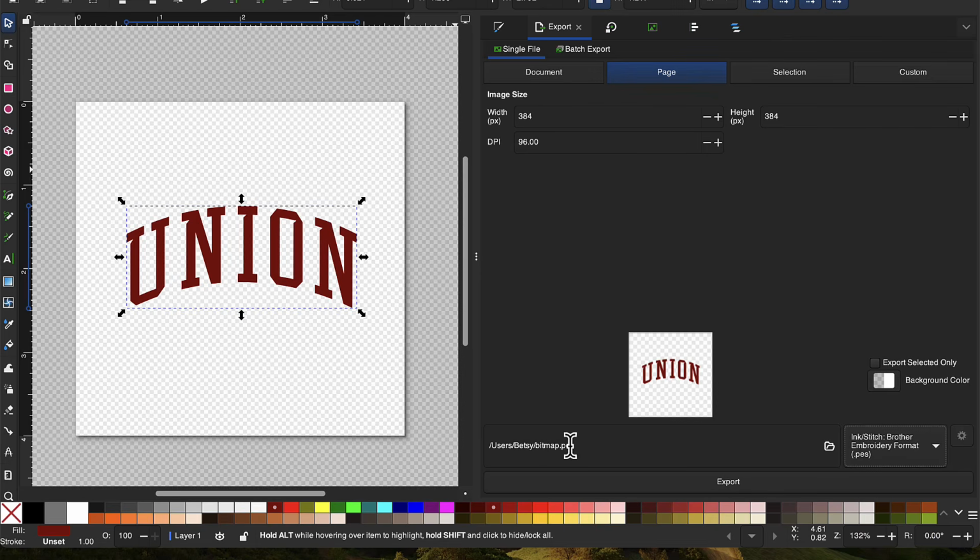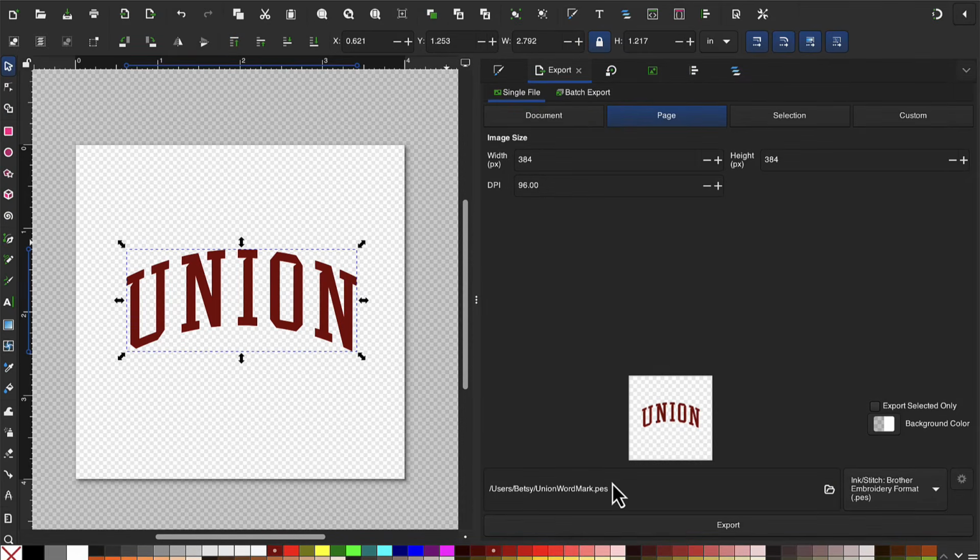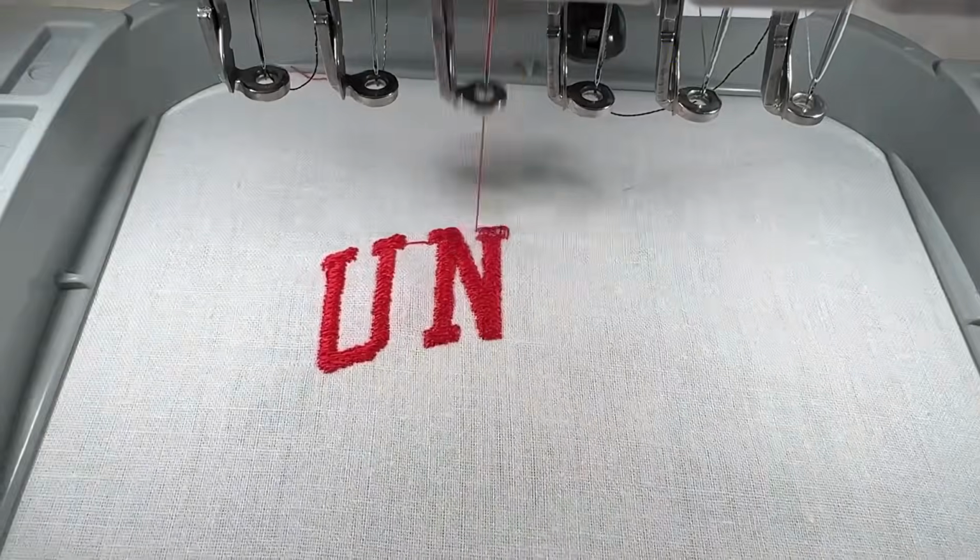And then here's where I can change the name. So let's give it a name that I will recognize. And then I can click on Export. And now it has saved that file to my computer. I want to transfer it over to the USB stick or however you get it to the embroidery machine. And then you will be able to stitch out a fill stitch version of this logo or whatever it is that you created.